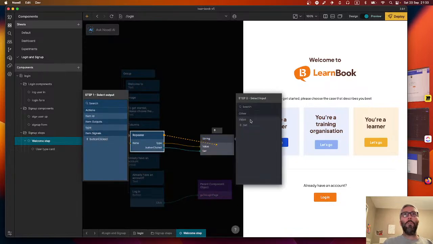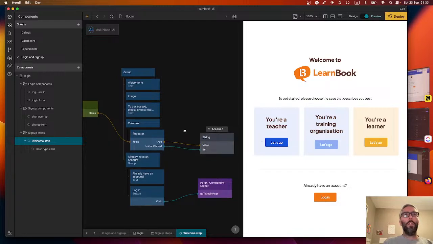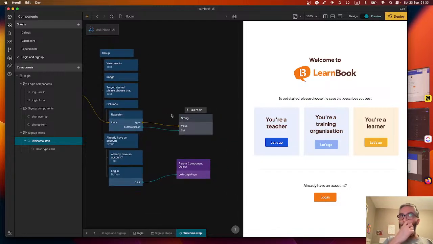Let's say set value. Might that help? Here we go. Set the value. That's cool. So the type is coming out. It just needed to be set to the string. If I click this one, organization. If I click this one, it's learner. Nice. So we know that we're going to get that coming out.